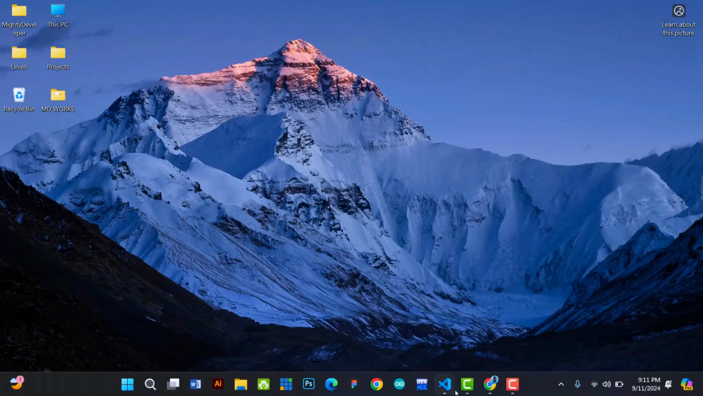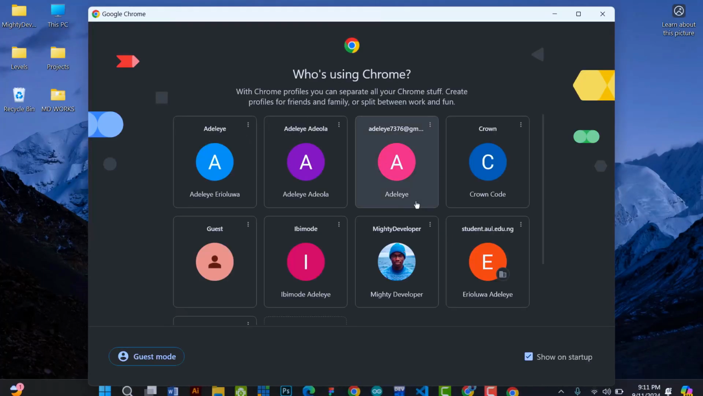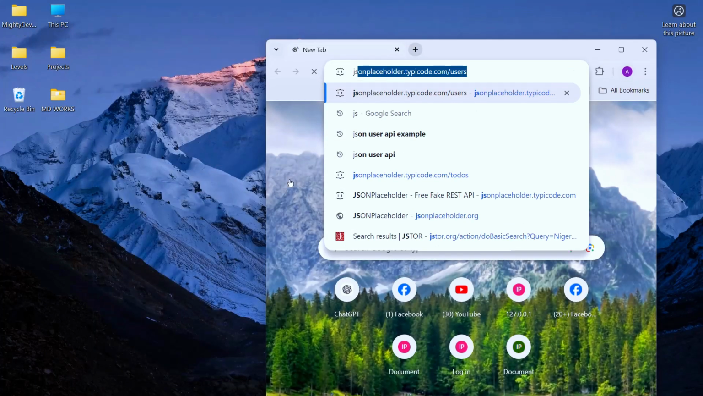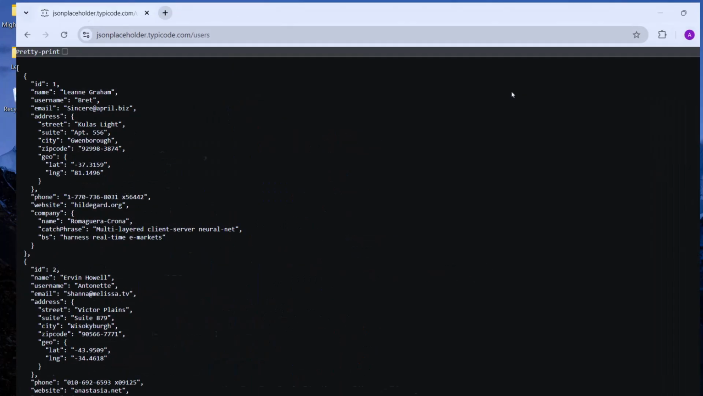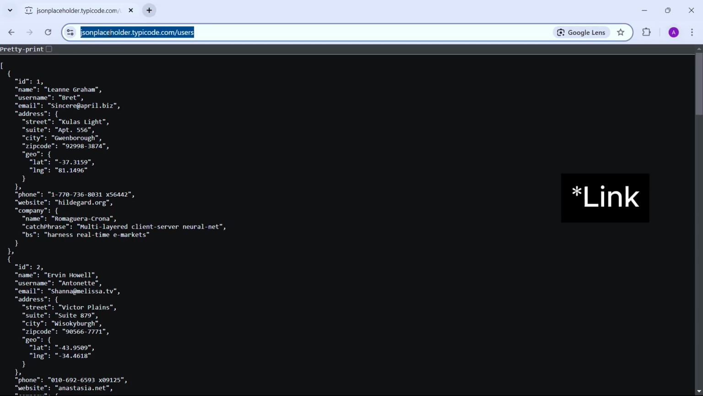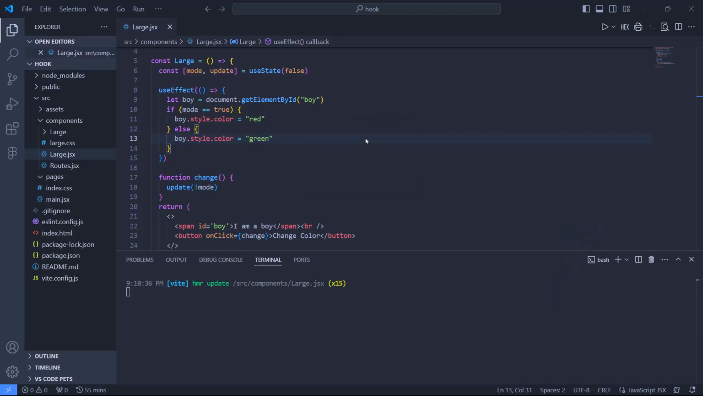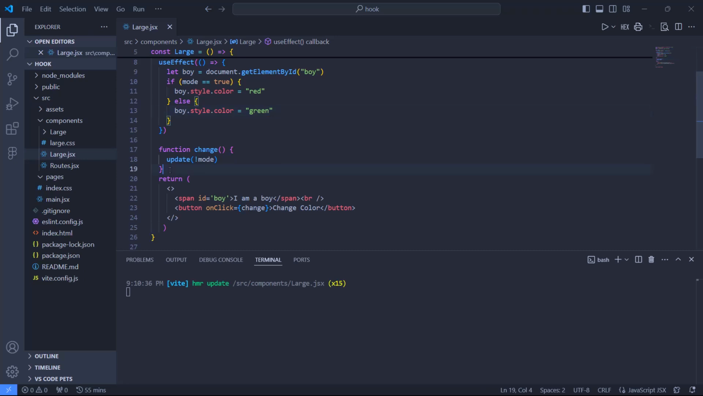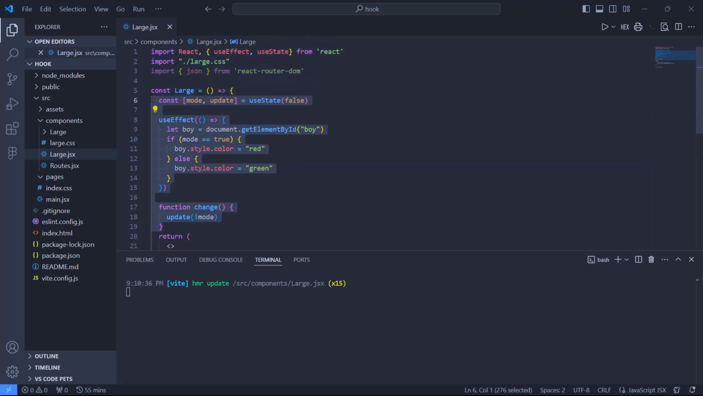Let me head on to my browser. So we are going to be fetching from JSONPlaceholder, jsonplaceholder.typicode.com/users. Now when we click on it, it returns a list of users. So this is where we are going to be fetching from. Let me just copy the code. So let's go back. Now let me just clean this up. Let me clean all this up.